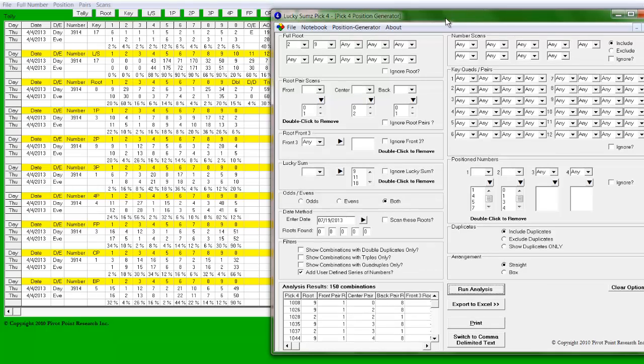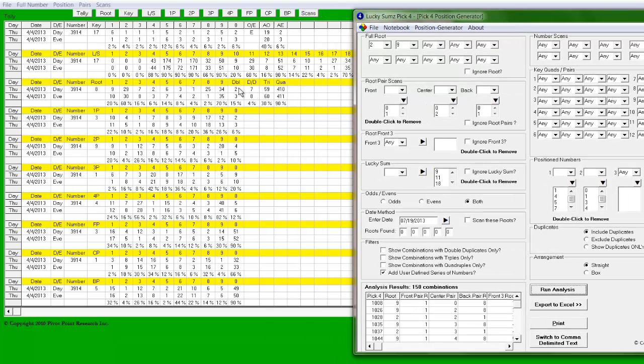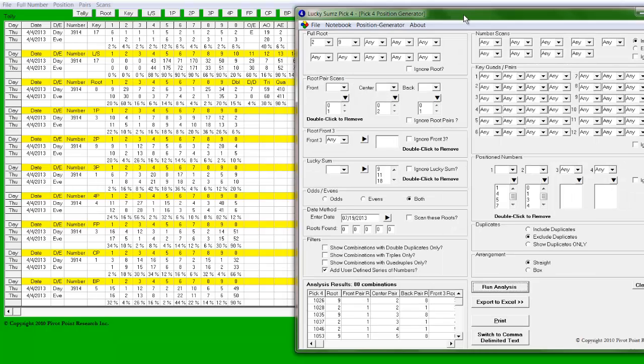Now, moving this over a little bit, we see that double digits just came out 3 draws ago, and it's at 15% overdue. Being that it just came out, I would probably exclude double digits and run the analysis. That gives us 80 combinations.